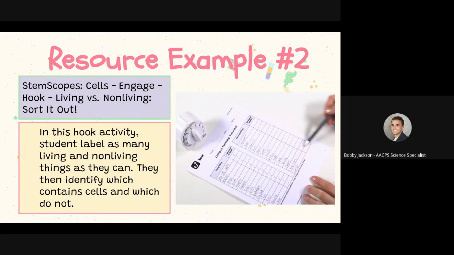Another resource that's mentioned in our curriculum that students can utilize to support the standard is the STEM activity Cells and Gauge, which is the hook, Living Versus Not Living, Sorted Out. In this hook activity, students will label as many living and non-living things as they can within a provided time. Once that time is up, they will then need to identify which of the items they listed contain living cells and which do not. This should help them better gain a visual understanding of which categorical items are considered living and which are non-living.